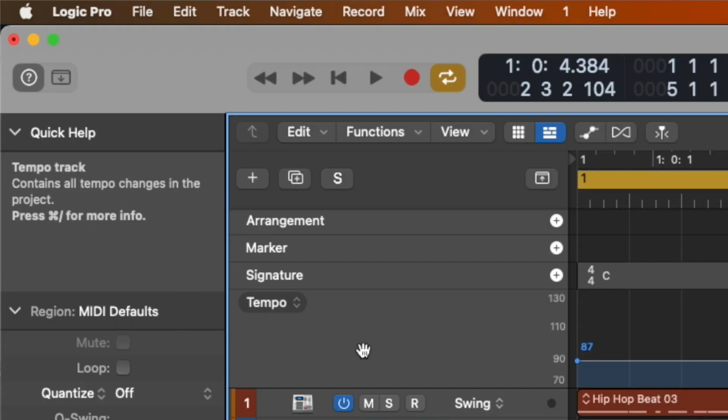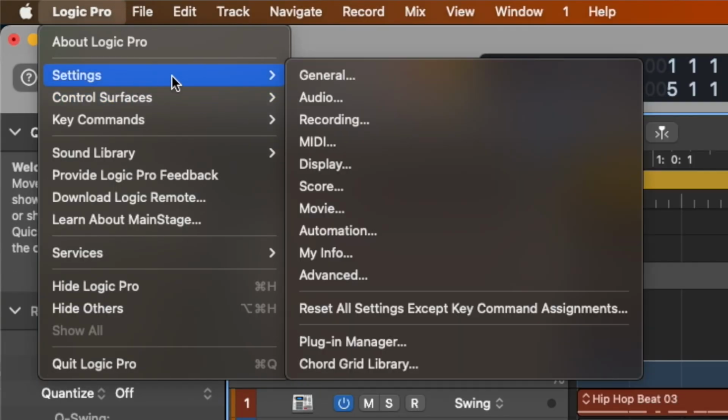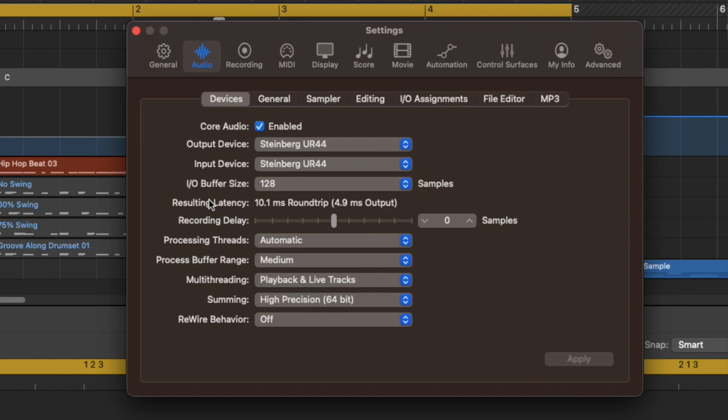First things first, whenever you are recording guitar or bass into your DAW, latency could be a problem. Latency is the difference in time between when you hit the quarter note and when it arrives in your DAW, which is not a problem if you know how to fix it and get around it. You can still make your music sound like you're hearing it in your head. So inside of Logic Pro, you'll want to go to Settings, then Audio, and right here in this area, Resulting Latency.